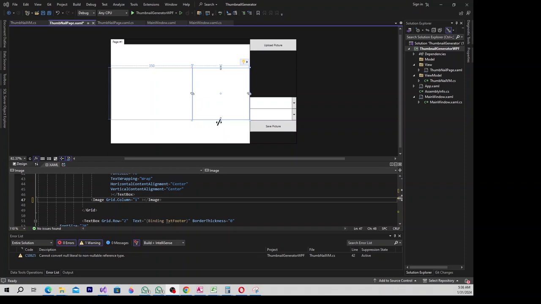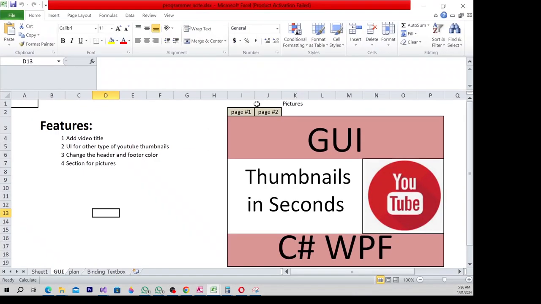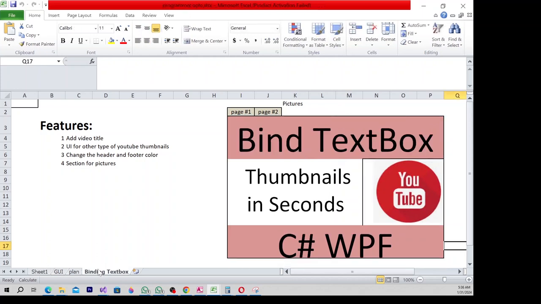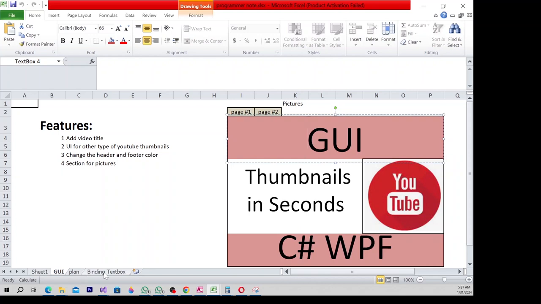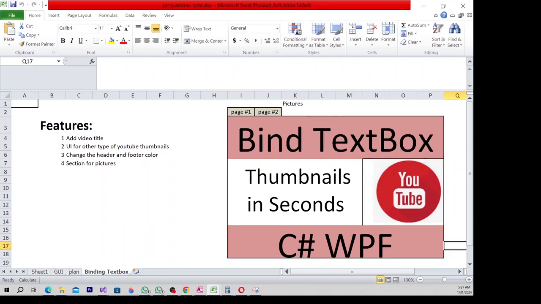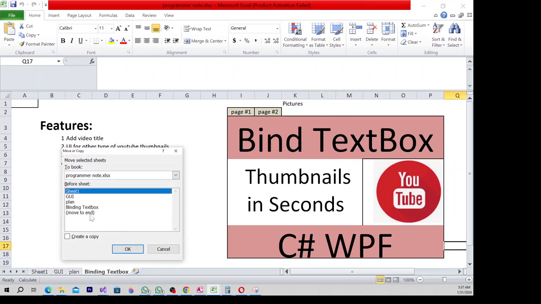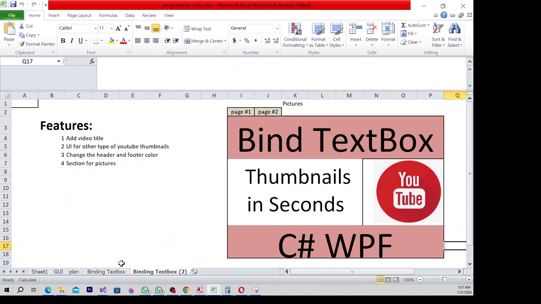So for this lesson, the main goal today is to bind. Let me bring up this. I believe the last lesson was binding text. So we did the plan, we did the graphic user interface, and we did binding text. Let me just double click and create a new version of this.